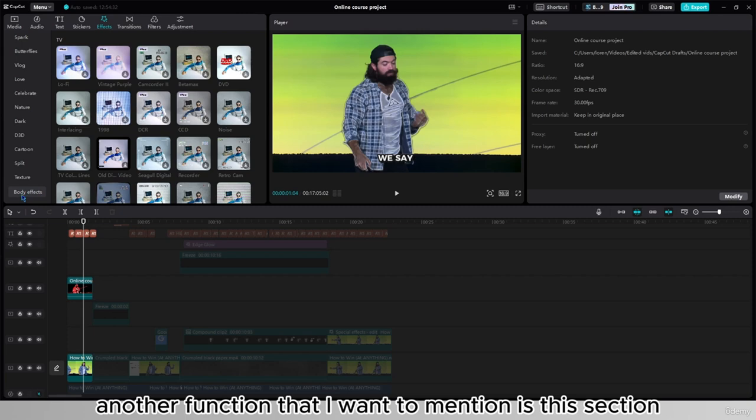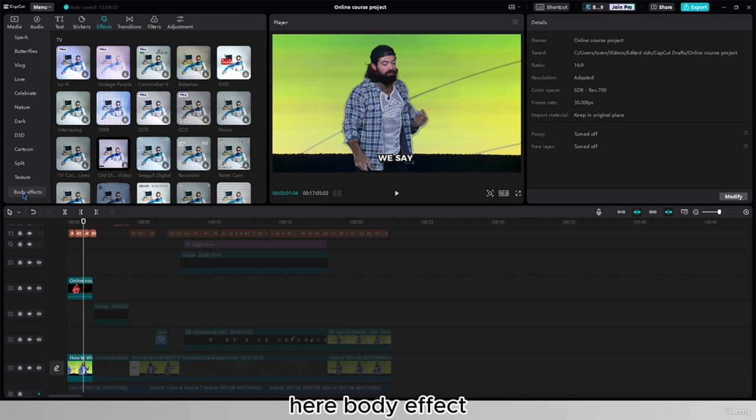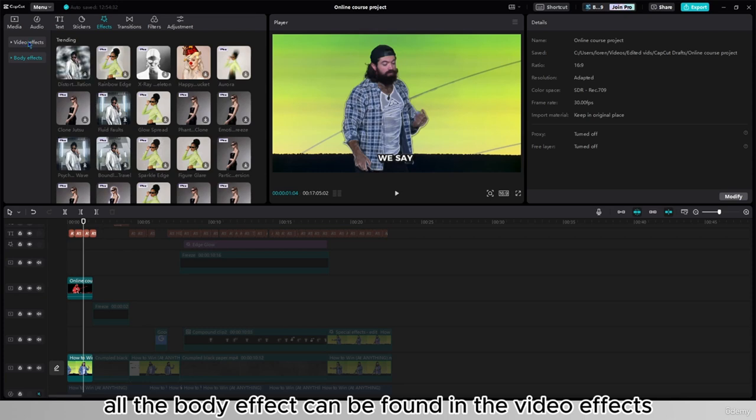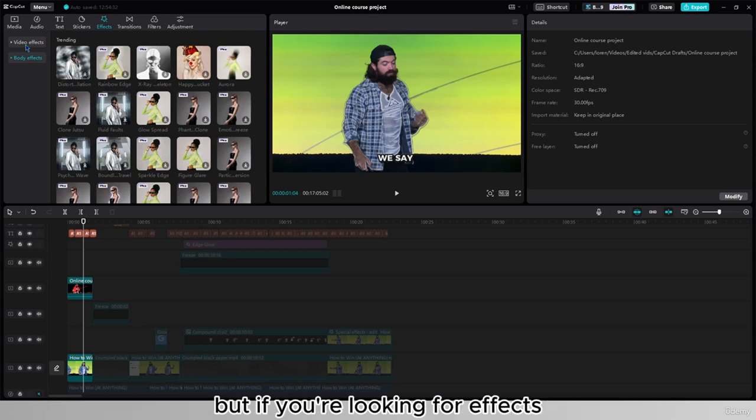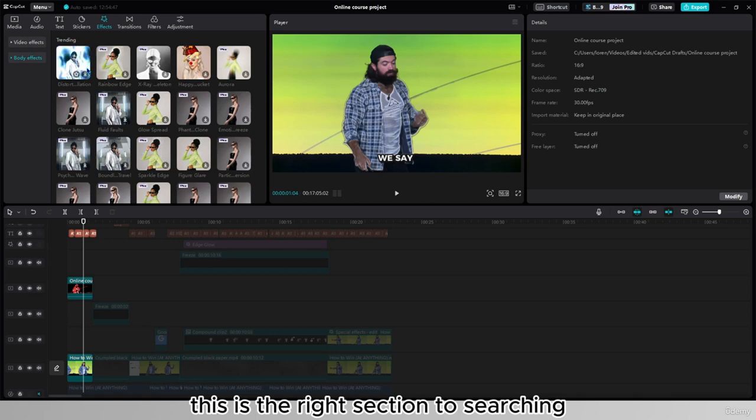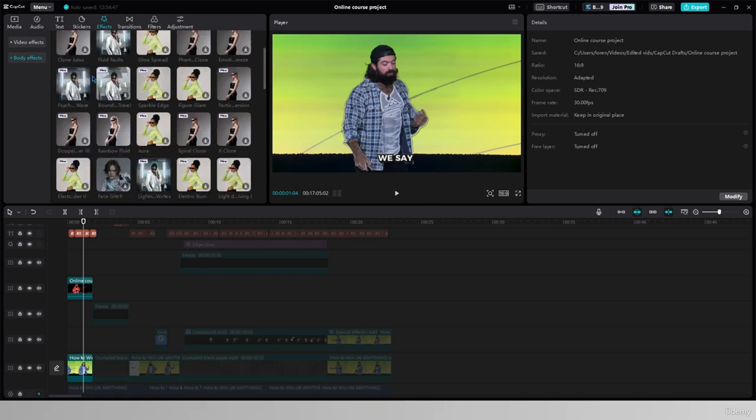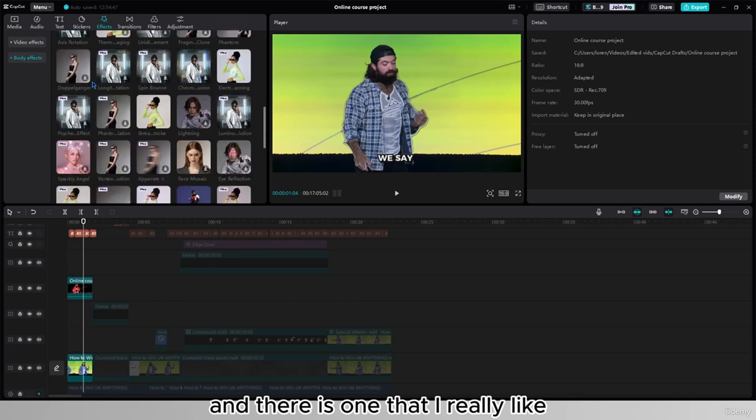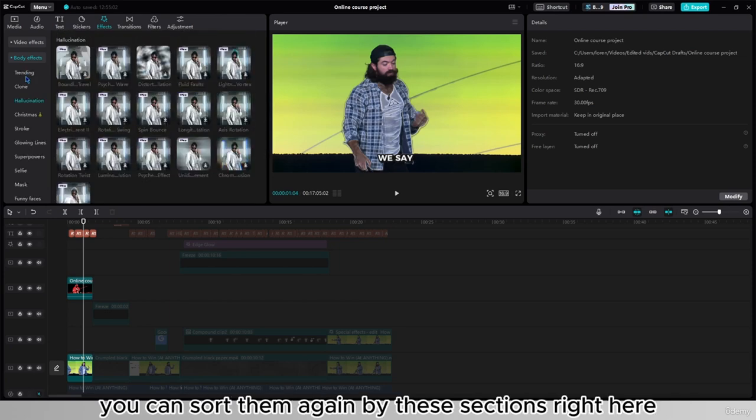Another function that I want to mention is this section here, body effect. All the body effects can be found in the video effects, but if you're looking for effects especially for bodies, this is the right section to search in, as they're already all here. And there is one that I really like. You can sort them again by these sections right here.